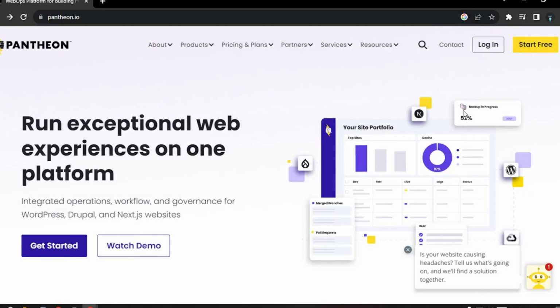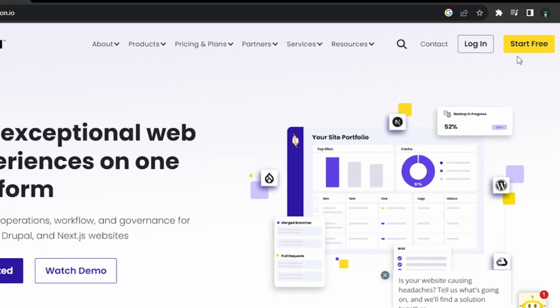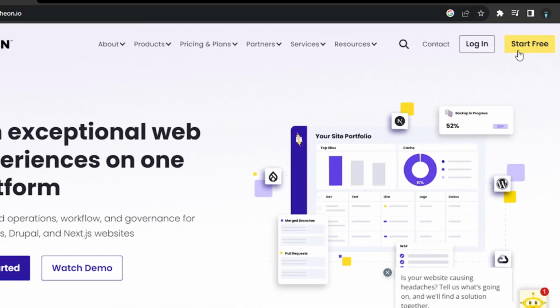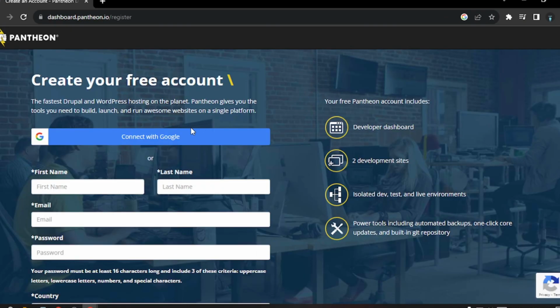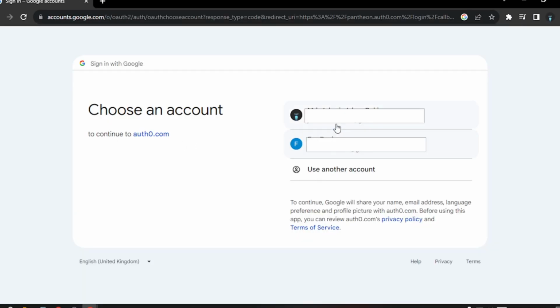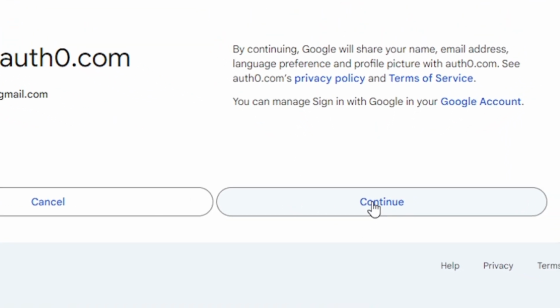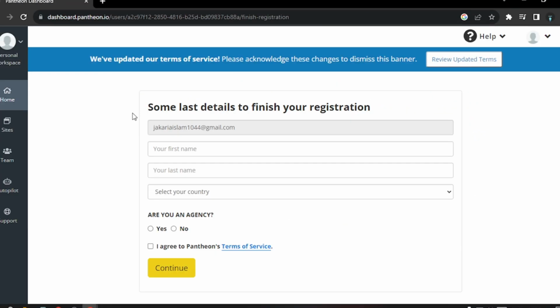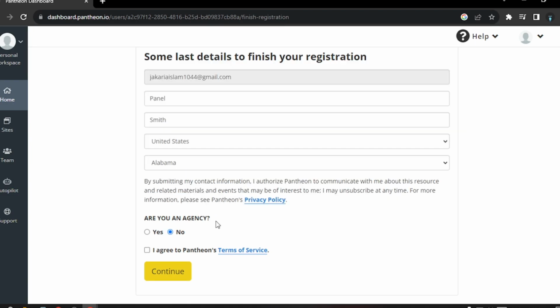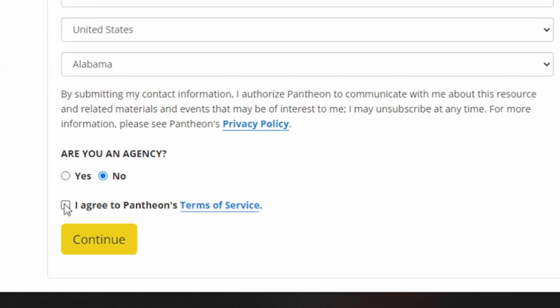At first, we have to create a Pantheon account. So I have given the link in the description box. If you click the link, you'll come here, and after that, click here, start free, and then go with connect with Google. And then select your account, and then click here, continue. And after that, give the details here. And after giving the details, click here, I agree. Then click here, continue.